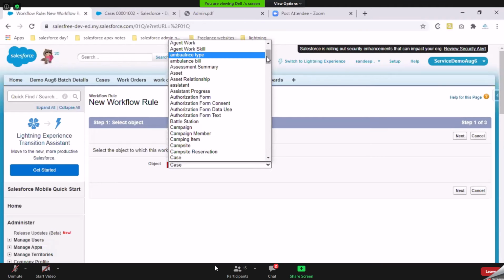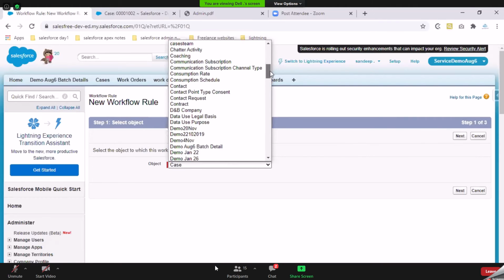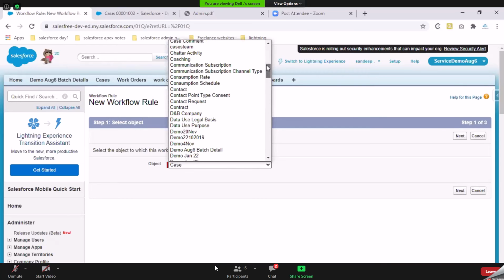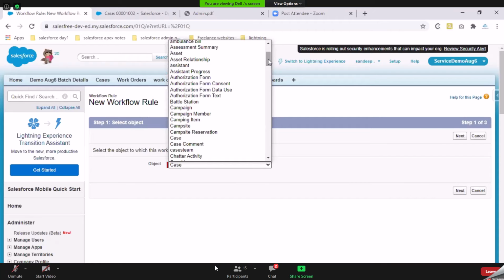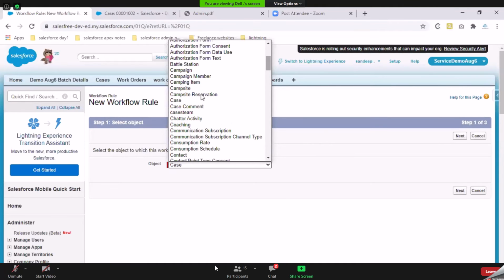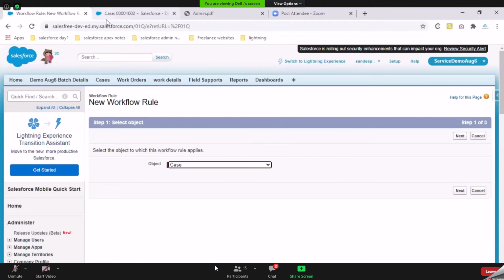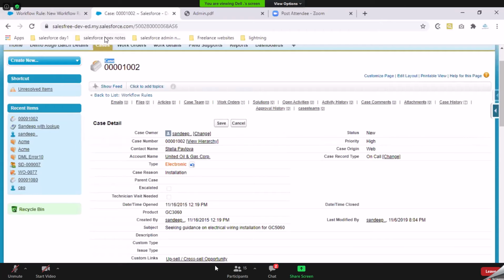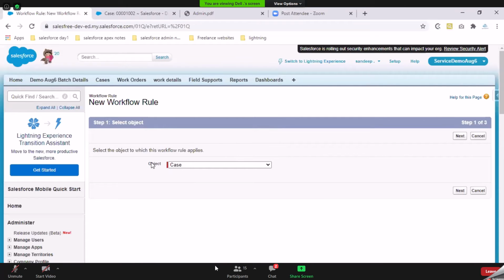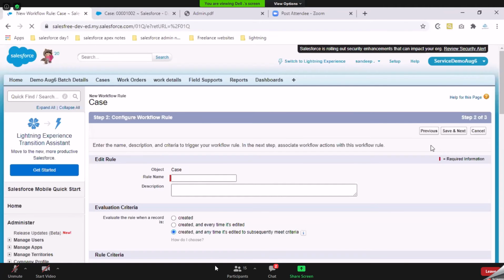There is no hard and fast rule that you have to write it on only the standard objects. You can write on any custom object that you have. The workflow rules can be written on your standard objects as well as your custom objects. For now, my action and response is happening on the same object, so I'm selecting the case object here. That is my first step, which is basically selecting the object. I'll click on next here.